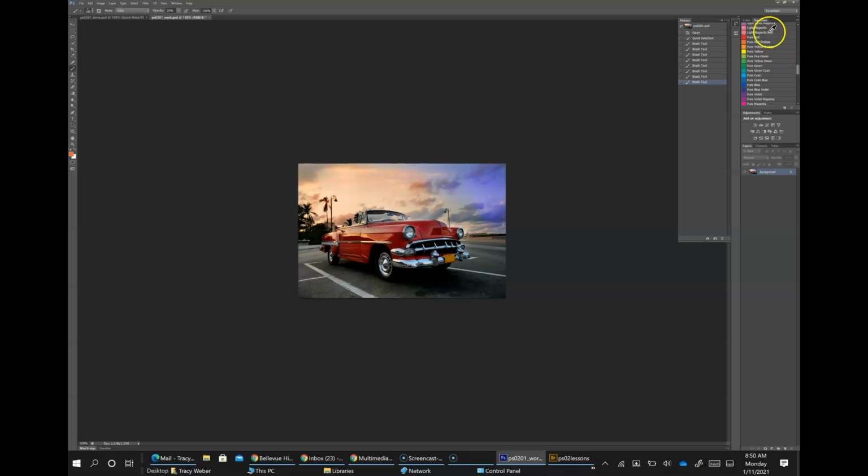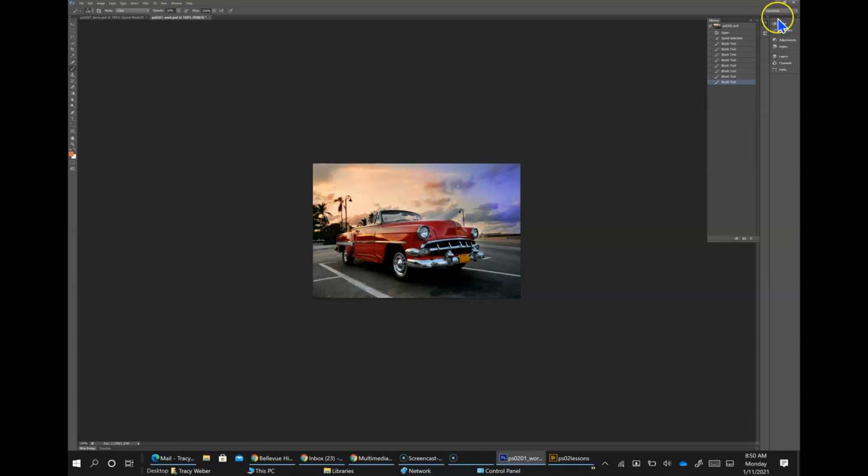Oh, I'm pointing at the rock. Way up here at the top. There you go. Way at the top.